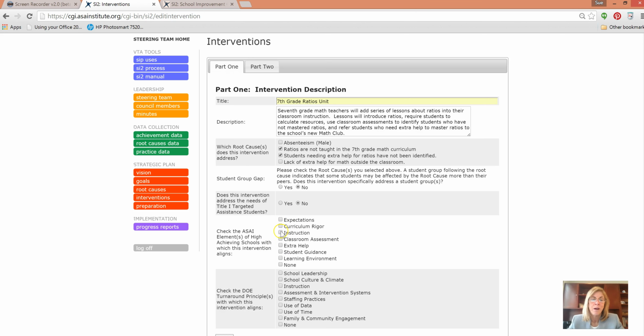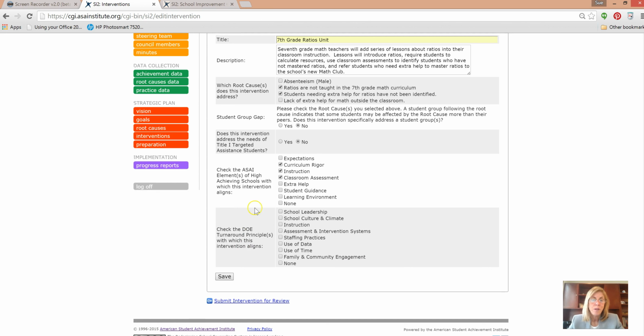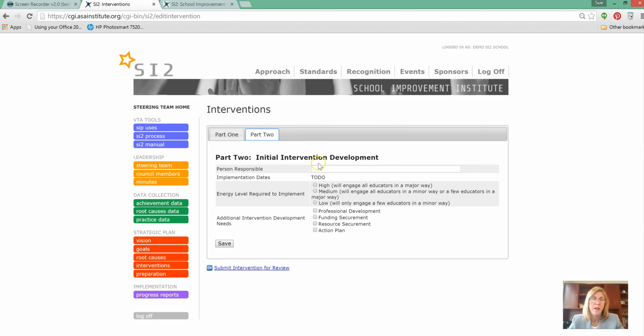Which ASA elements for high achieving schools? So I'm going to click instruction and classroom assessment. And because I'm also adjusting the curriculum, I'm going to also pick curriculum. And then the turnaround principles, this would probably be instruction and assessment. Then I'm going to go ahead and save that. And then on the next tab, I can go in to start developing this intervention.